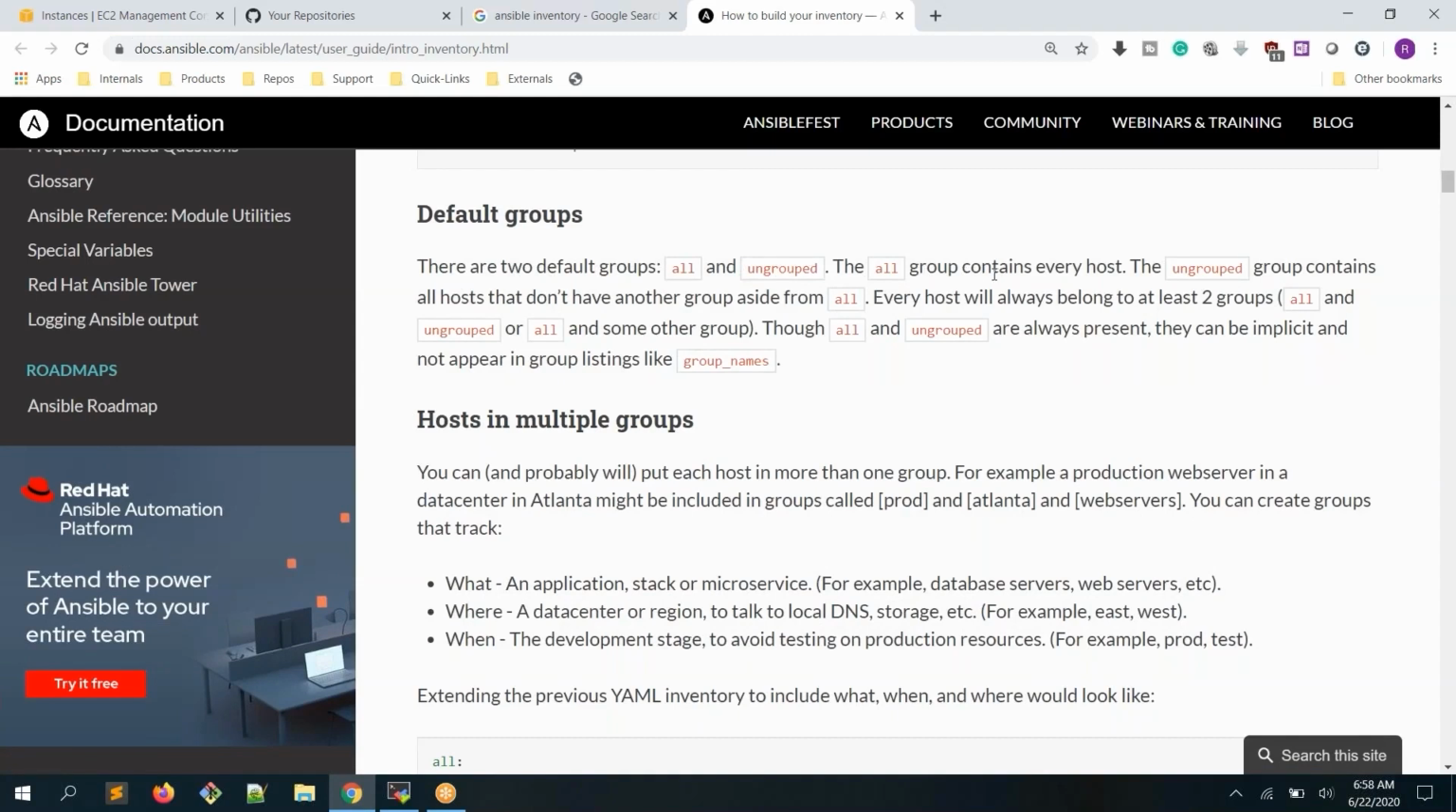The all group consists of every host, nothing but whatever servers are there in your hosts or inventory file. Whenever you specify all, it is going to take all the inventory. Next one is ungrouped. This group contains all the hosts that don't have another group aside from all. Means you can add a few IP addresses without groups as well. Then whenever you say ungrouped, it is going to call the hosts which are not specified in any group.